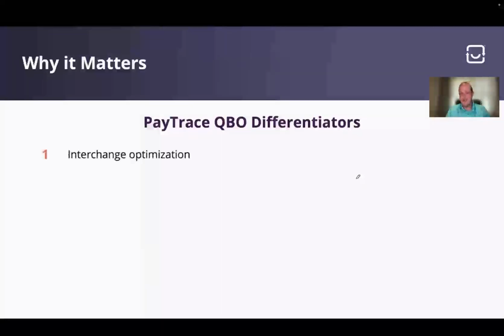Just to expand on this, I was going to put a top three differentiator slide, and then I couldn't figure out what the top three is, so I changed it to top five. There's a lot of benefits to going with PayTrace for QuickBooks Online versus Intuit or some of the other third-party payment solutions that are out there. Number one, I'm always going to hang my hat on this one: interchange optimization. There's a huge cost aspect to payment processing, and we're going to level the playing field, so to speak, for our merchants so that they don't have to worry about some of the high costs when accepting card or ACH payments.